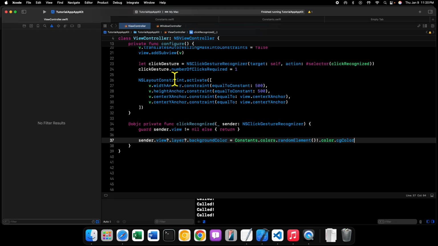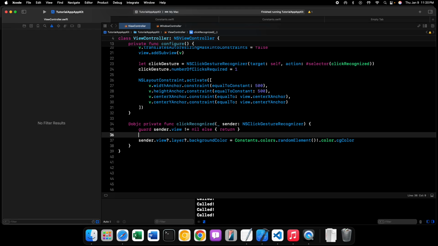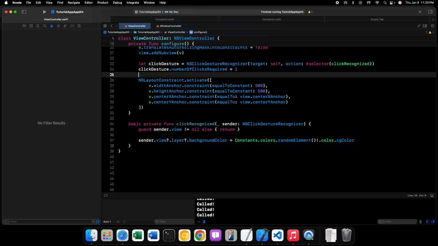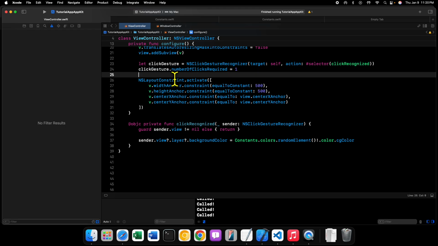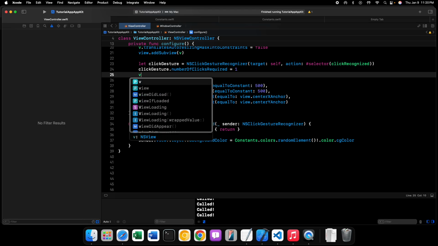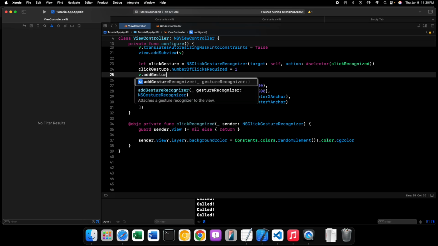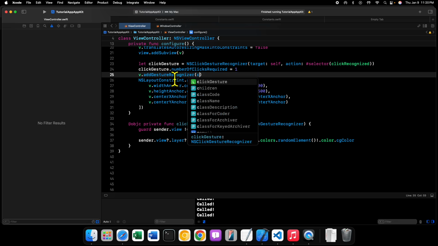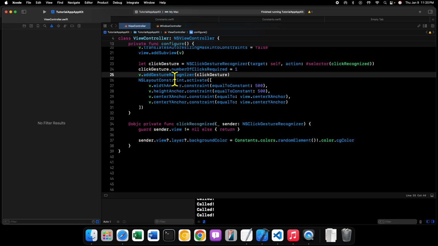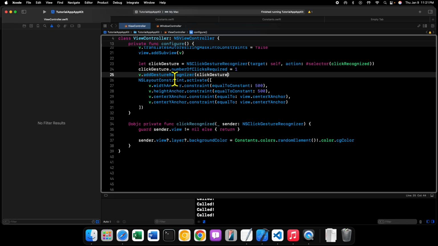The last thing that we need to make this work is we need to add the gesture recognizer to our view. So back up in configure, we can say v.addGestureRecognizer, and we will add the click gesture to the view like that. And we should be good to go. Let's go ahead and run our code now.